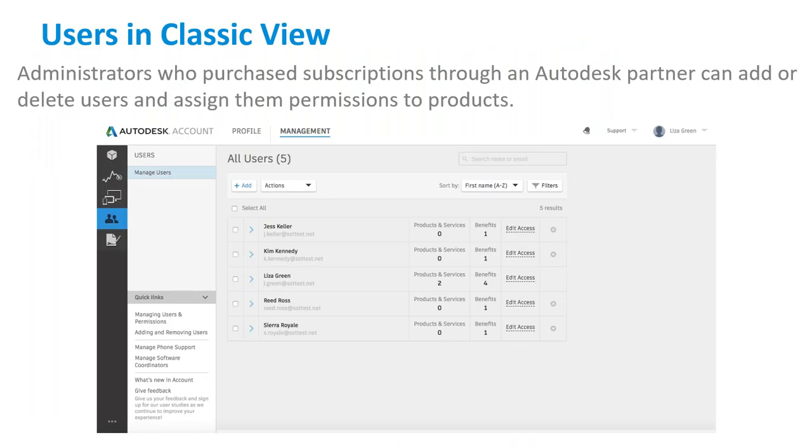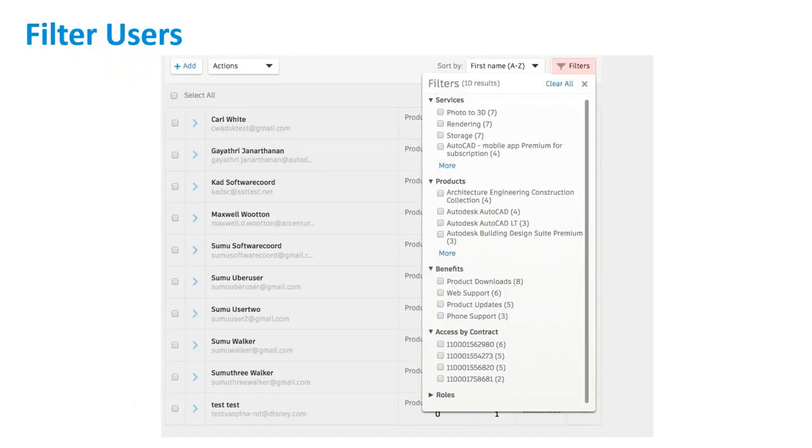So in here, yeah, you'll see all of your users, something like this. You can edit their access, you can delete a user in here, see what products and services are assigned to them and what benefits are assigned to them. You can filter by services, products, benefits, contract, or roles.